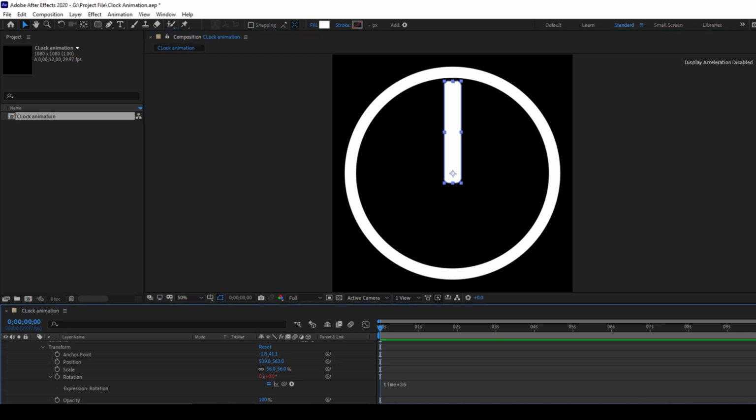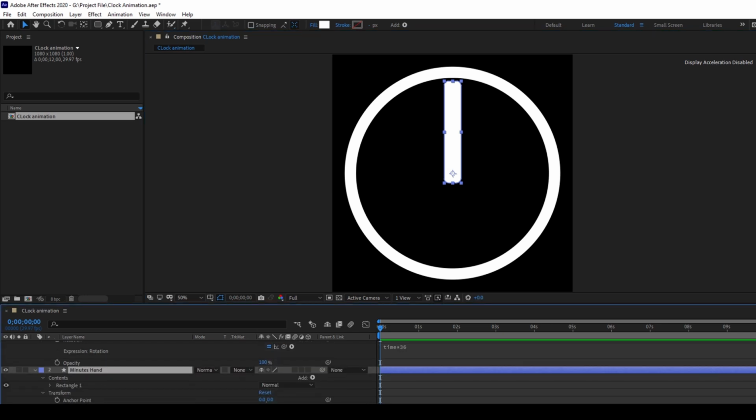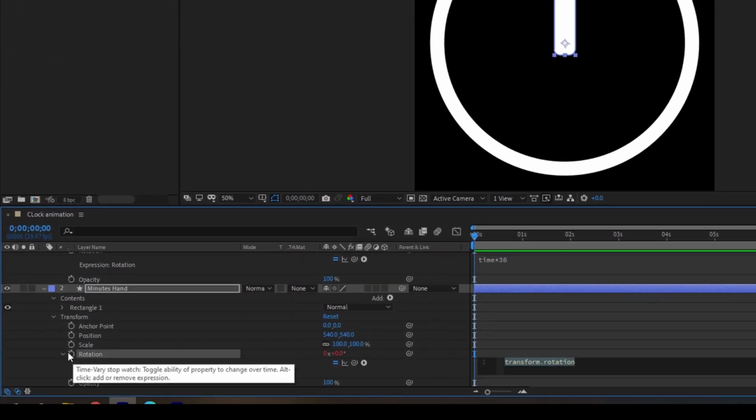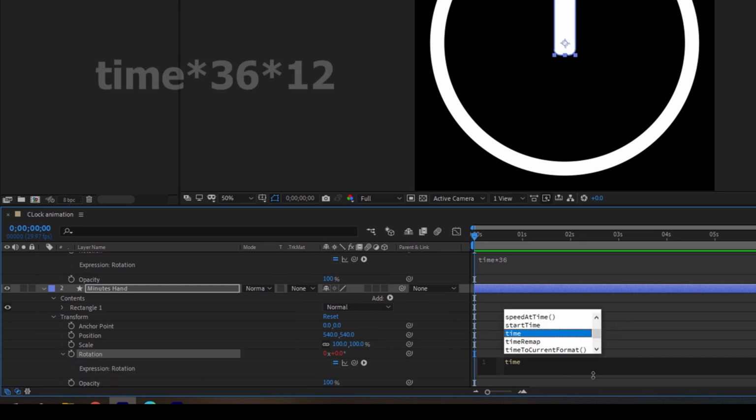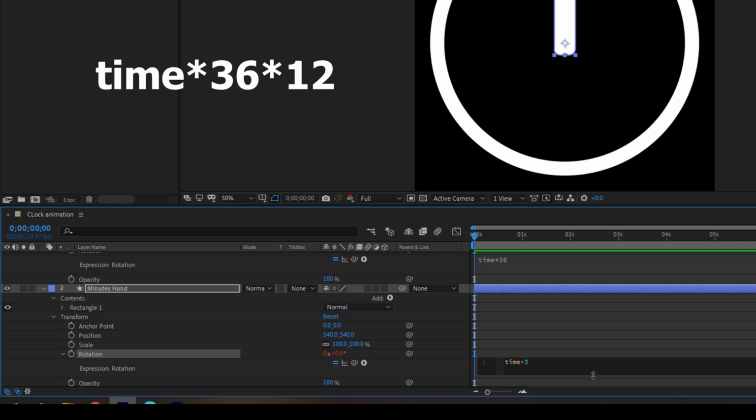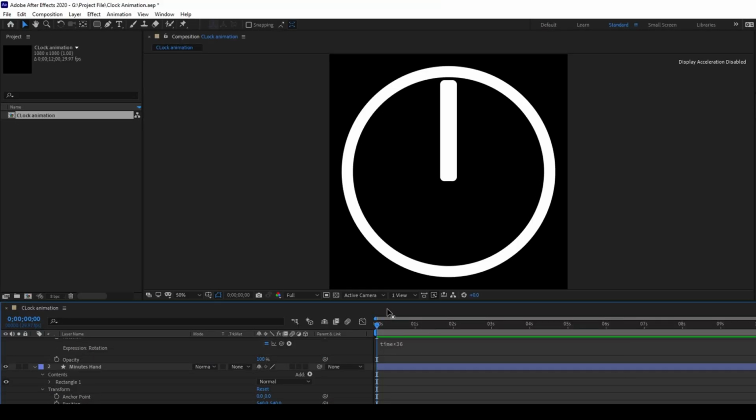Do the same thing, expand the transform and hold Alt on your keyboard and hit on rotation timer here and type in time into 36 into 12 times because we have 12 hours on the clock. If I start playing the video, you can see that this is how the animation is happening, but it is looking a bit odd at the center.